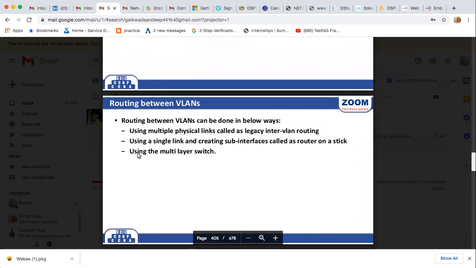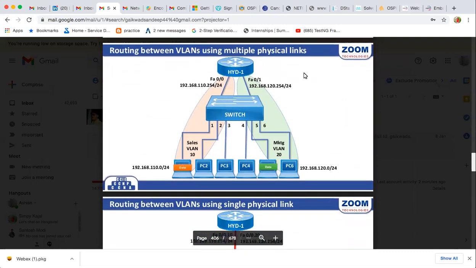Now here is an architecture where there is one switch having two VLANs, sales VLAN and marketing VLAN. This FastEthernet 0/0 is a gateway for one, and there is one more gateway with another IP address, 192.168.120.250/24. Here you have to make it a trunk port, then only it would work. This routing is used when you have multiple physical links to the same router.